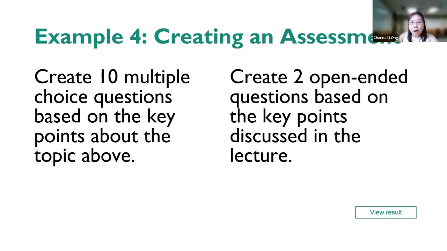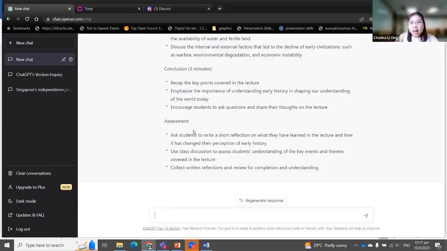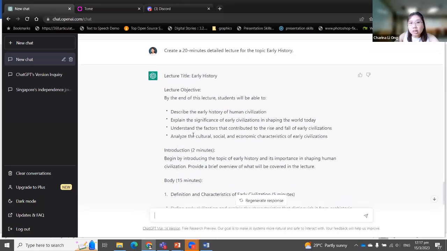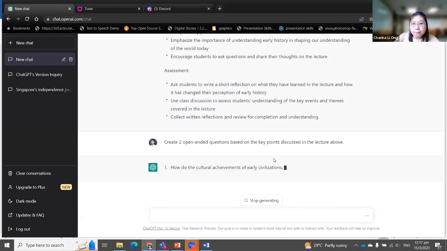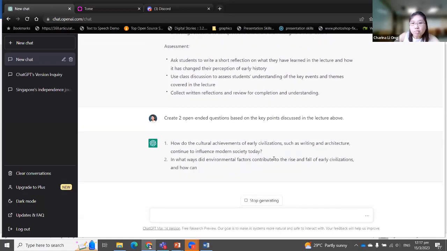So we can try it now. Here, it still has all this text, the lecture, and I could just say, create two open-ended questions based on the points discussed above. So it has generated two questions for us.